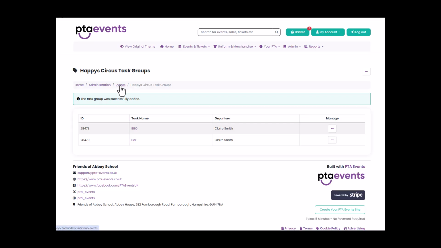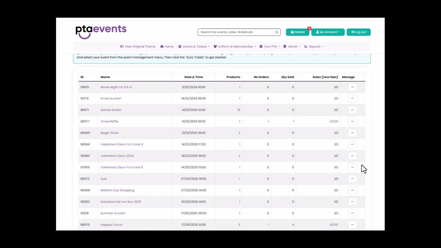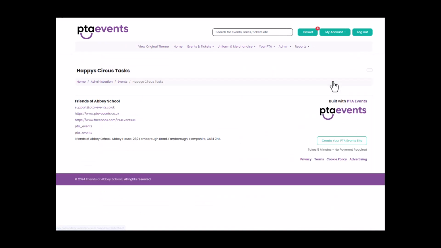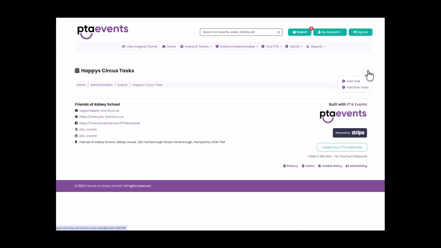Then from your Event Management menu, click on Tasks for Volunteers. Then Add Tasks from the Manage menu. Please note, if you are adding bulk tasks, then task groups will automatically be created.